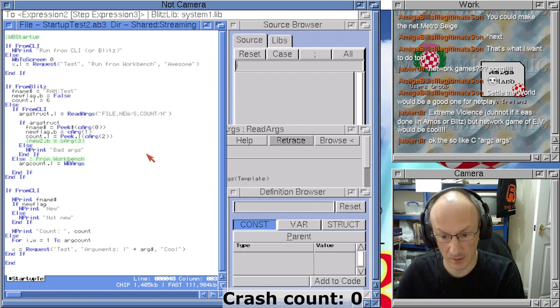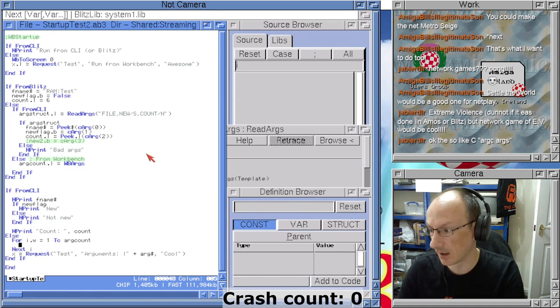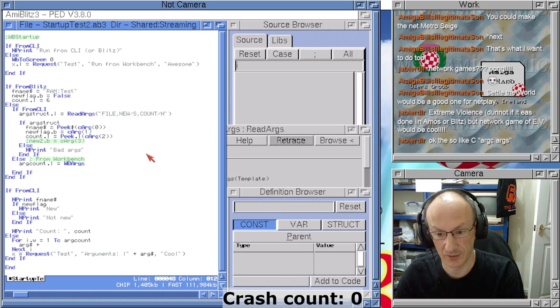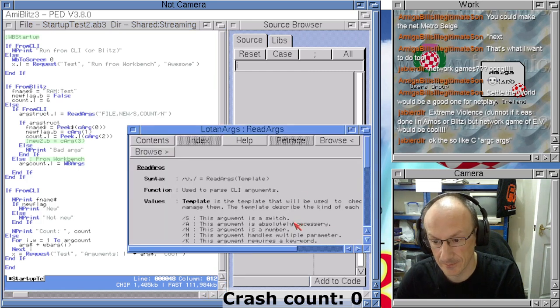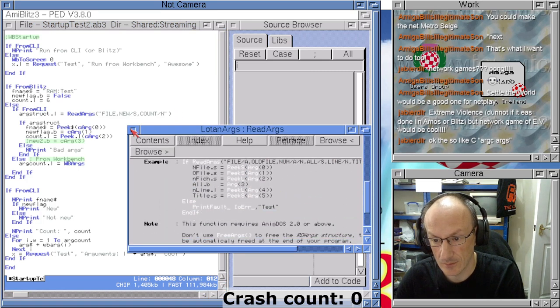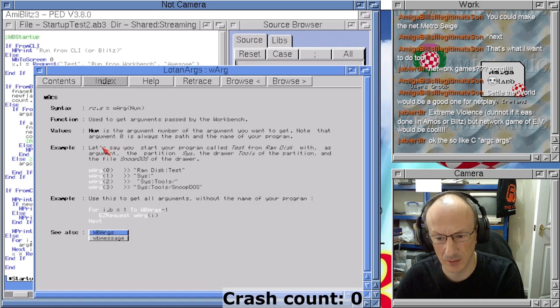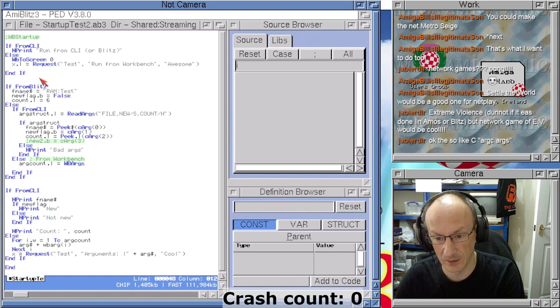To arg count, and then close the loop there, and then we're just going to add our string together. So let me see. Args plus I. Now, do we use 0 or 1 to start with? I can't remember. Let's have a look. WB arg. WB arg 0 is the program itself.